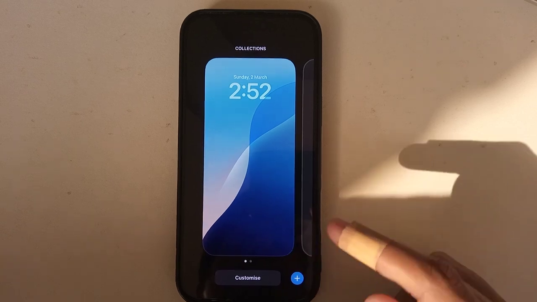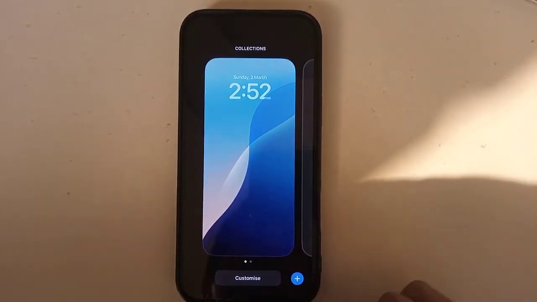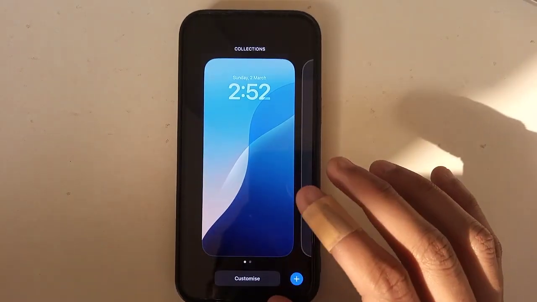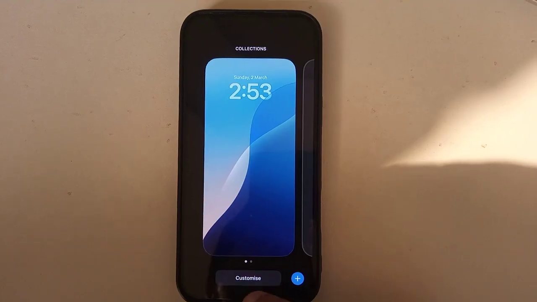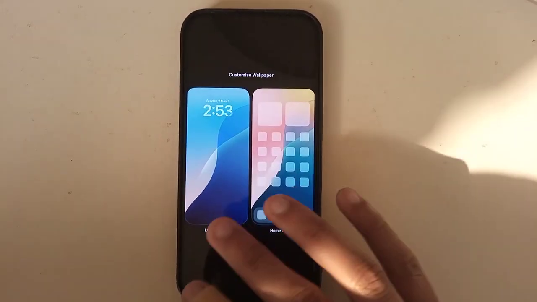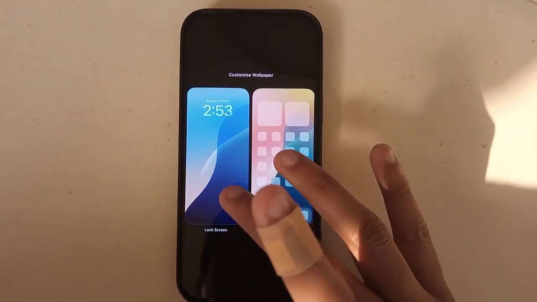You can also add different wallpapers or themes into your lock screen or home screen from here, but what you need to do is, as for now, we are just hiding or editing our lock screen interface. Here is the customize option, just tap on it and two screens will come up like this, lock screen and home screen. What we need at the moment is lock screen.